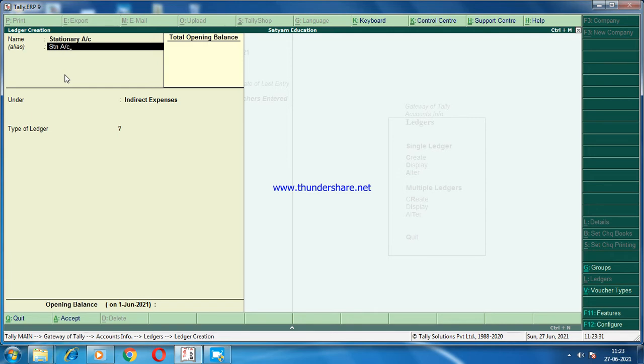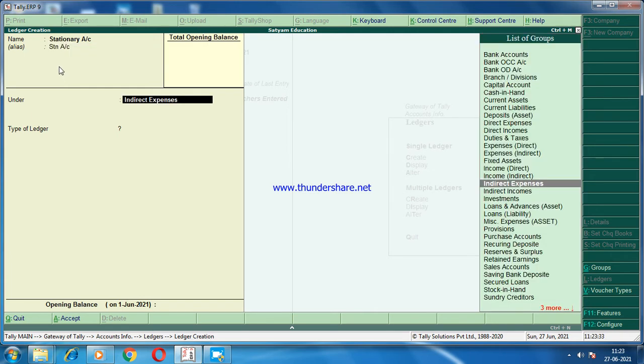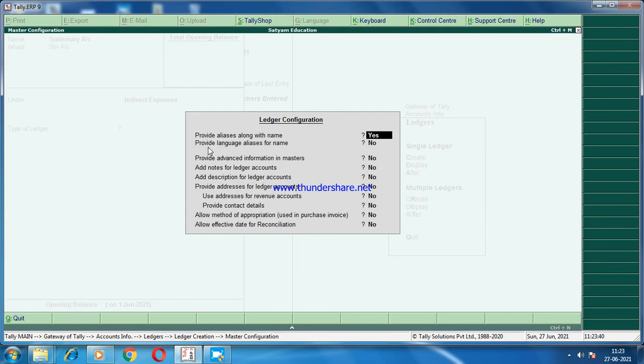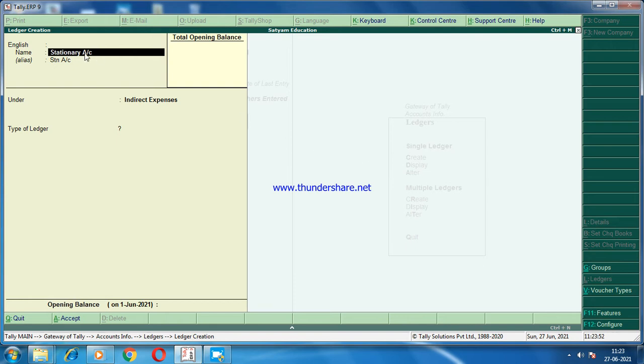Right. Now again along with it I would like to write the ledger name in another language. Again, configuration is available. Provide language aliases for name. Here set it as yes. If you set it as yes, it allows you to create the ledger with multiple languages. Here the English language name and alias already exist. If you would like to write the ledger name and alias in another language, now press the enter key.